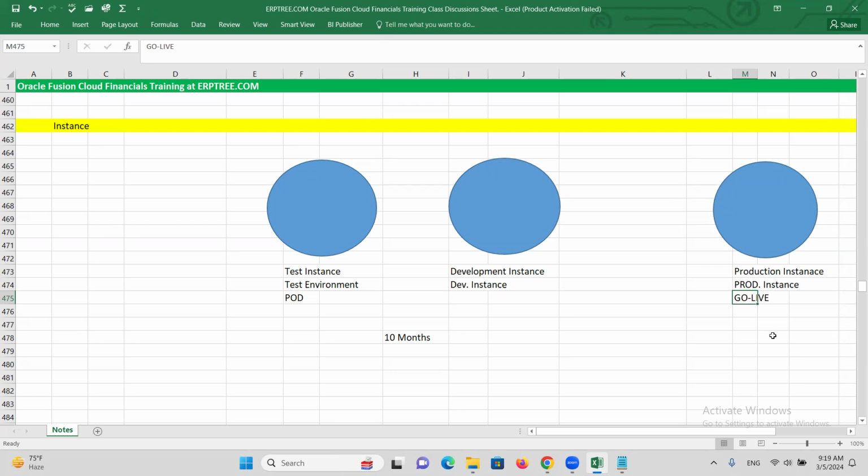So this is how the different instances look. We call these the landscape of instances. Two are very much mandatory: production and test. When we start working on the implementation, we will start with the test instance only. If the implementation duration is 10 months, 7 to 8 months we'll be working on the test instance only to do the setups and present them to the client. Once we freeze, once we sign off, once we get the approval from the client, then we'll move to production.